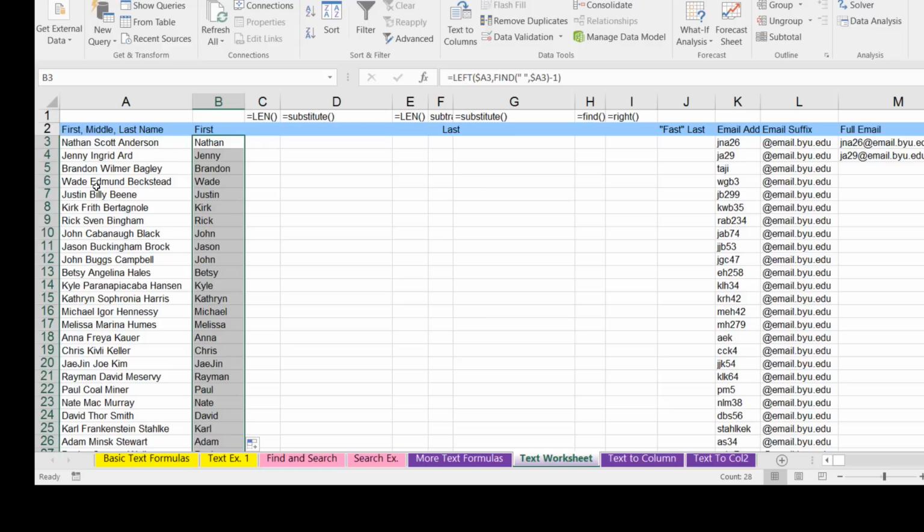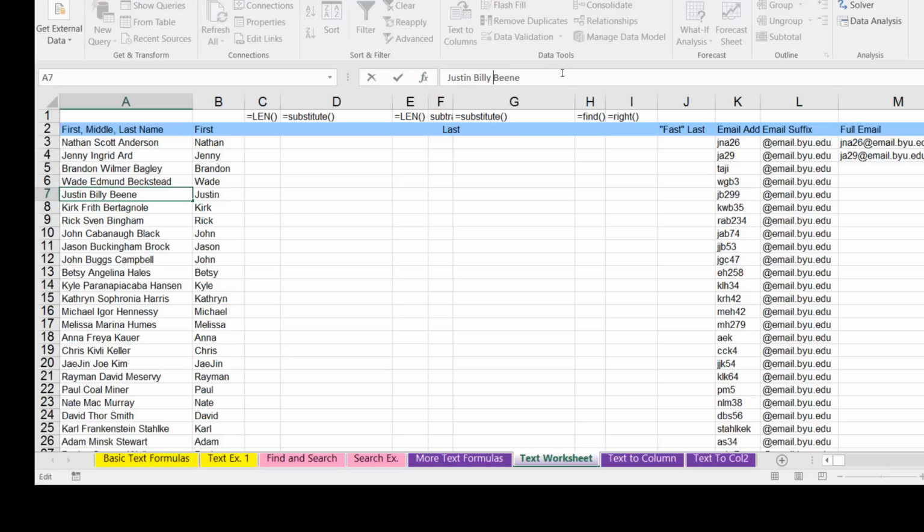To make this a little bit even better, all these names seem to have a first name, middle name, last name. So I'm going to change this to say Justin, Billy, Joe, Bean, and maybe the next one take out this Frith.